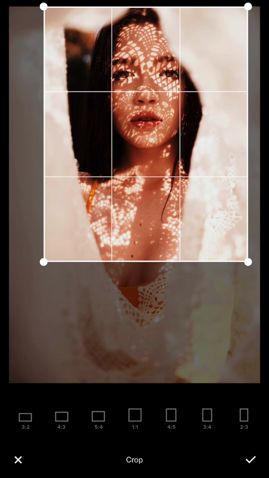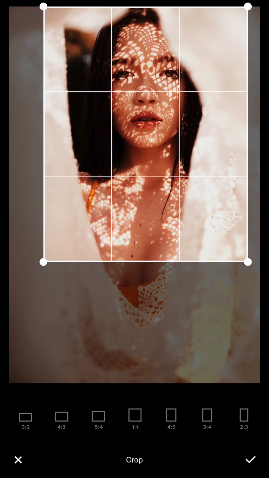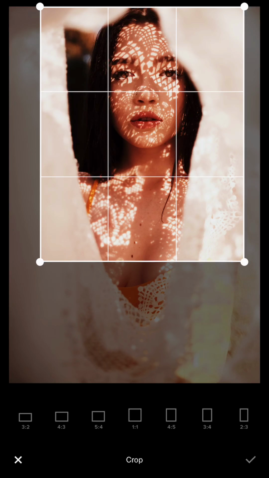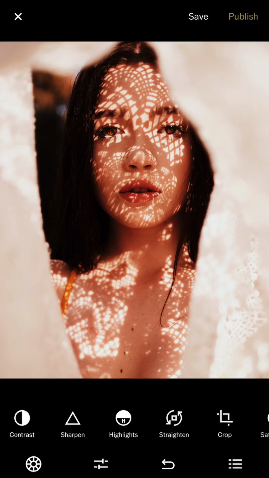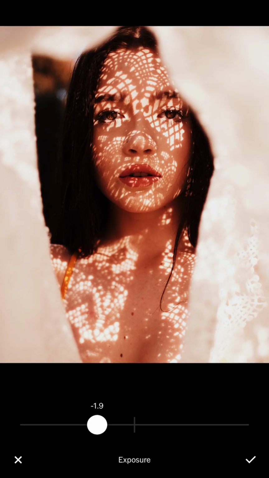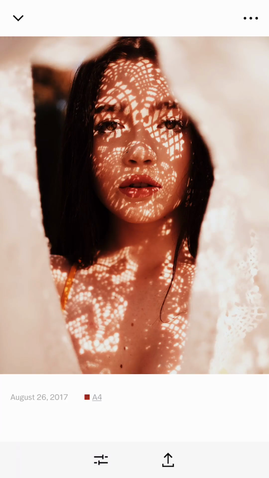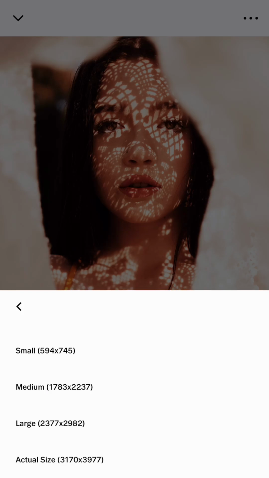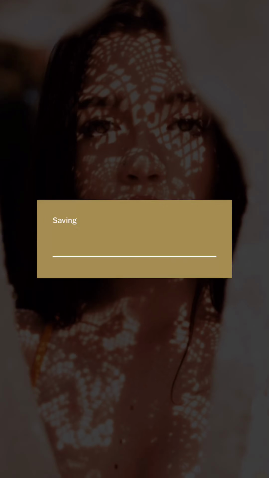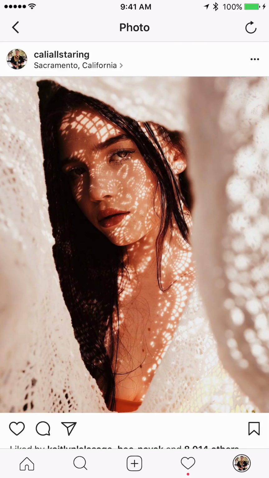So after I crop it closer, make sure that the eyes are in the center level. It seems like the right side has too much space for me, so I move to the left a little bit. It balances out the left and right. And reduce a little bit more of the exposure. That's it. I will save this one, save as actual size. So that's the edit of this series.